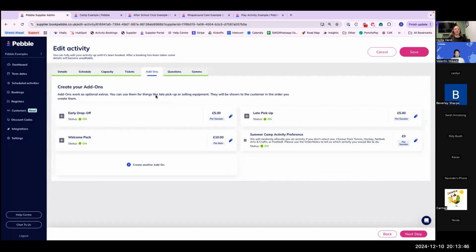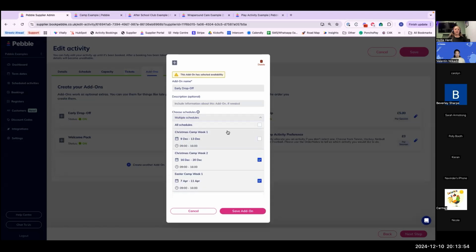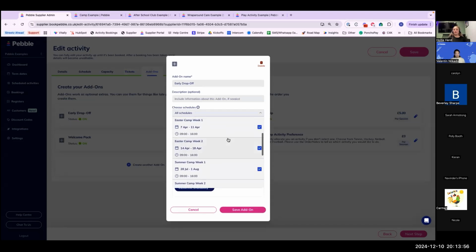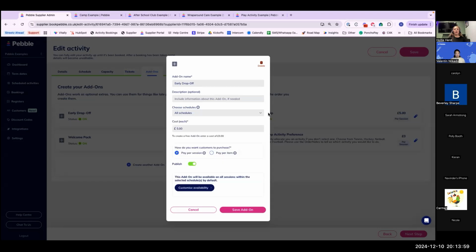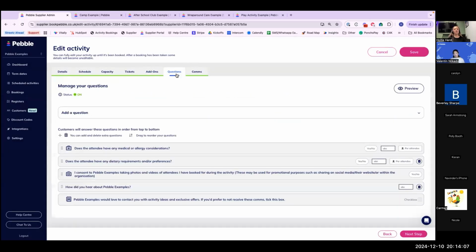Again, add-ons, exactly the same. We can assign these specifically to a schedule. So we can go into the edit icon and then remove any schedules that it doesn't apply to. And we could have one schedule that has one set of add-ons and another schedule that has a different set of add-ons. Then we go to questions, and then it's back at the activity level. So it's kind of everything between schedule and add-ons. We can really customize that to the time frame that it belongs to, essentially.